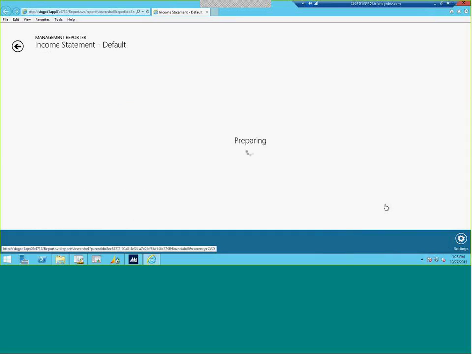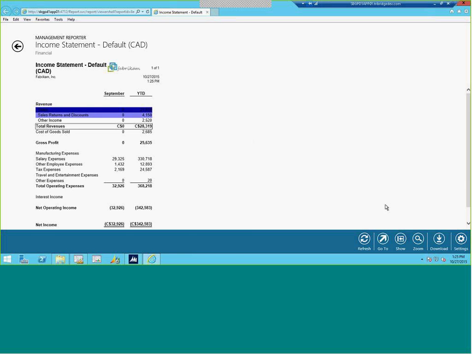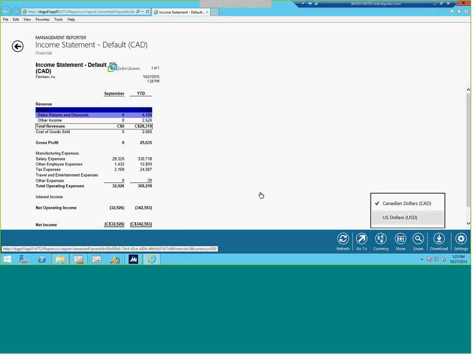Now, for me, in my test instance of GP, I don't happen to have multi-currency implemented. So when this report comes back, you'll see that it's going to be the same amounts here that are in US dollars. But if I were using a different currency, then these amounts would be represented in whatever that currency was.